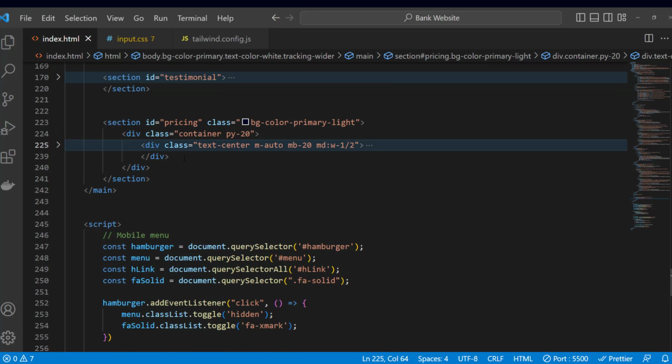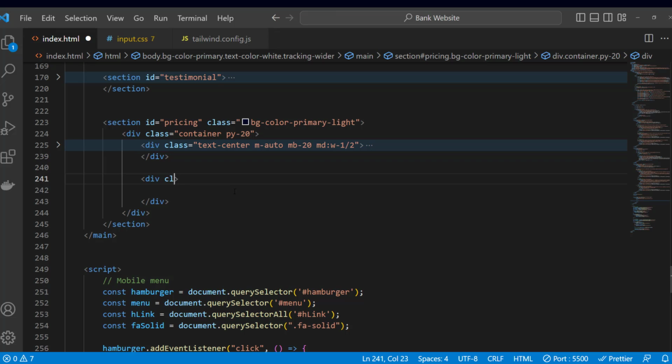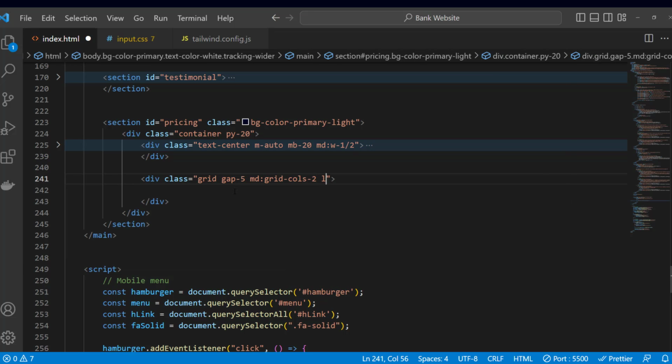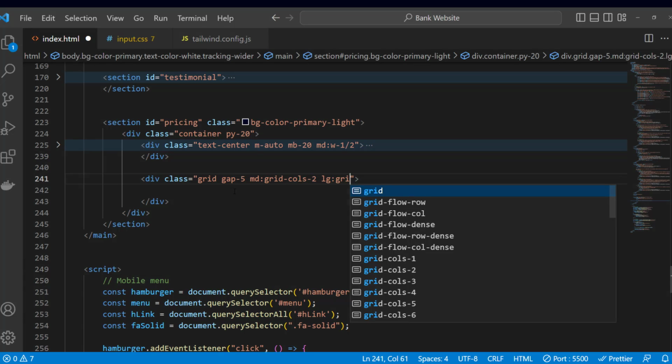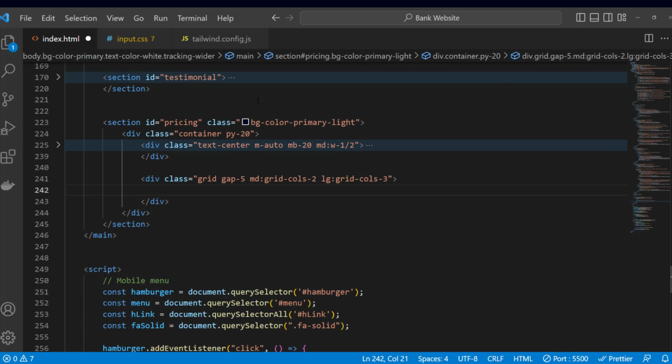Now below this div, let's have a new div, and that div is going to have a class equal to display will be grid, gap 5, for medium screen and up, grid-cols will be 2, and for large screen and up, grid-cols will be 3. Inside it, let's say card 1.